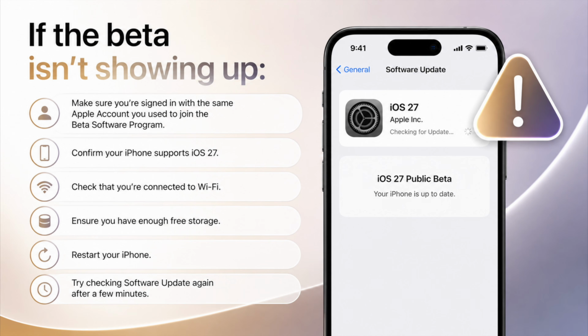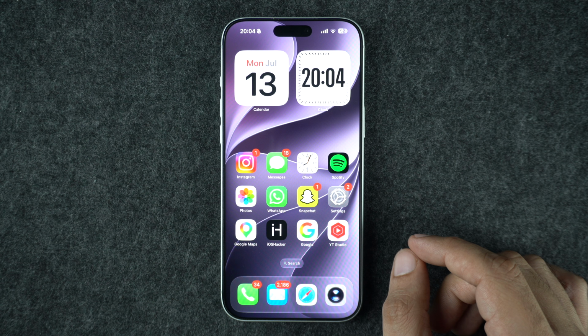If the beta isn't showing up, make sure you're signed in with the same Apple account you used to join the beta software program. Confirm your iPhone supports iOS 27. Check that you're connected to Wi-Fi. Ensure you have enough free storage. Restart your iPhone and try checking Software Update again after a few minutes.